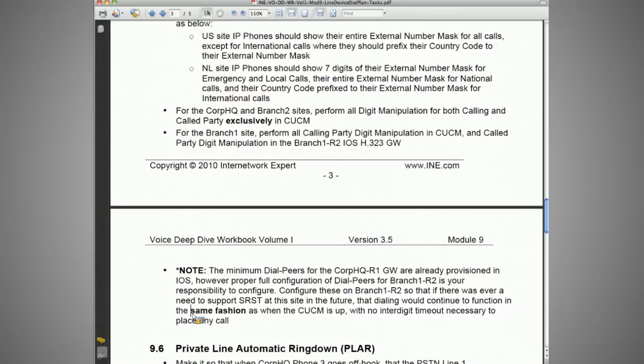We would provide that through SRST or CME, and we'll do that later in our high availability module. We're not going to set up the SRST portion right now. We weren't asked to, because it said if there was ever a need to support it in the future, dialing would continue to function in the same way. We are just setting up the dial peers and the dialing.